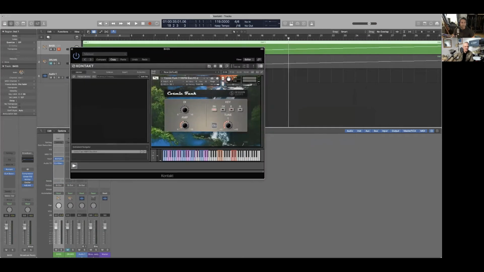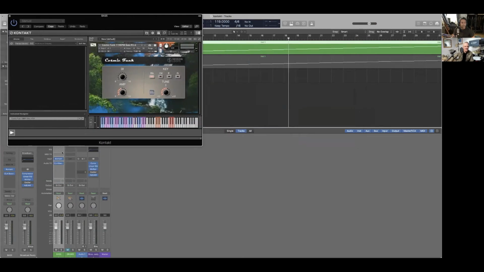Let's say you don't have that. I'm going to go to no plugin again. Let's go back to the beginning. I'm going to go back to DI. So we've got no amp here, just the DI.